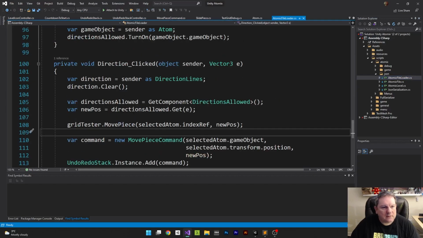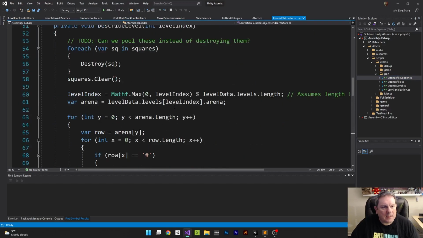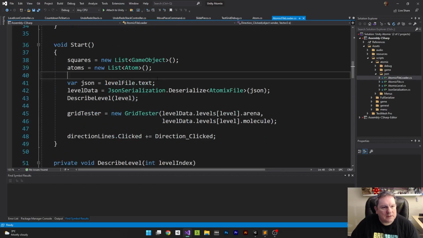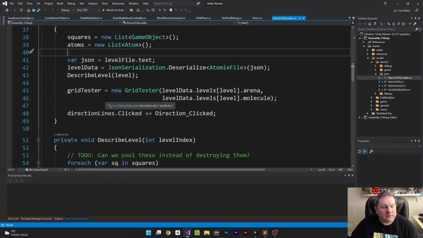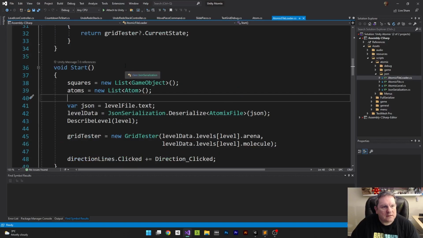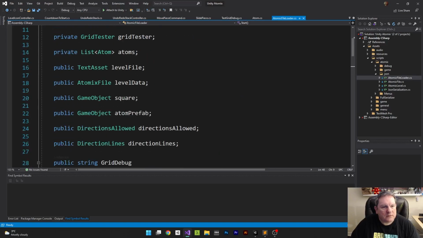So what we need to do is go back to our atomic file loader, which is this part here. At the very top here it says start. It loads the file, and then it just gets the current level, which is just preset to being whatever the current level is.